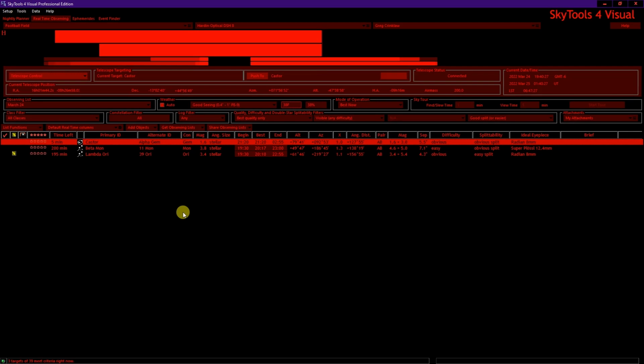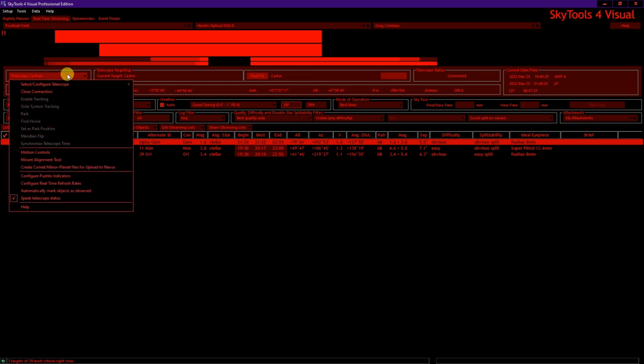Let's have a look at the telescope control menu. Most of these options control the telescope, but there are a few general ones as well. I'll use this to close the connection when I'm done, and these are all described in the help for the real-time tool.